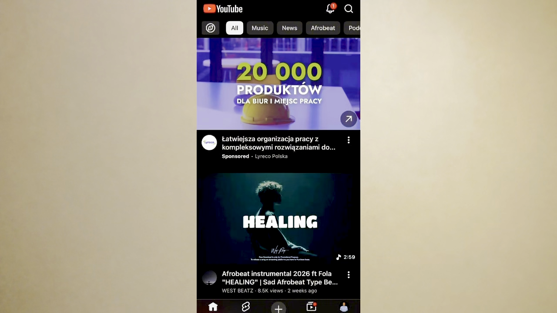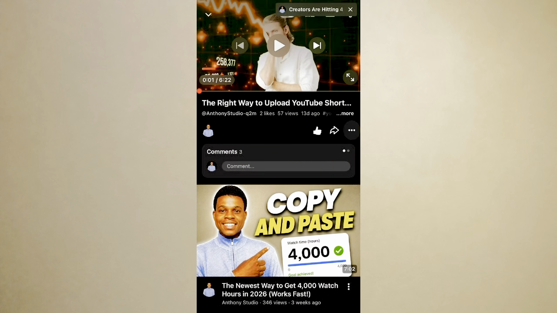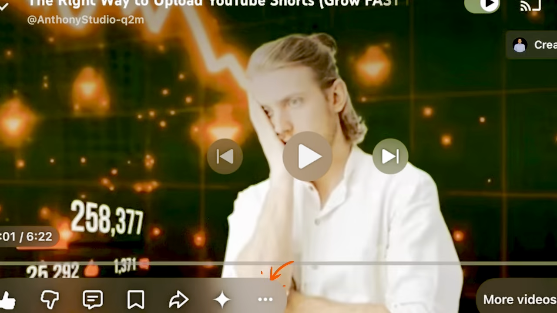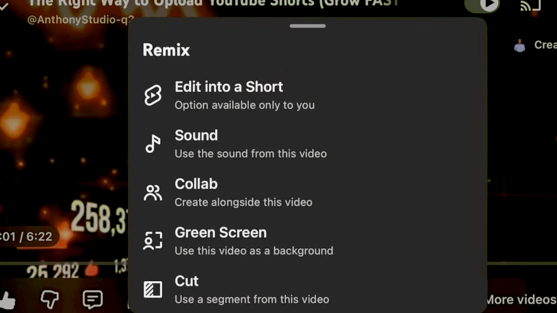So now the first thing you are going to do is to head over to your YouTube app. Then you go to your YouTube channel. Then you look for any video, the video you want to use to remix into a short. Then you click on the video. Then you click on that three dots icon. Then it's going to bring you over to this place. Then you click on the icon. Then you're going to see remix. Then you click edit into short. So you're going to click on it. Then it's going to process.